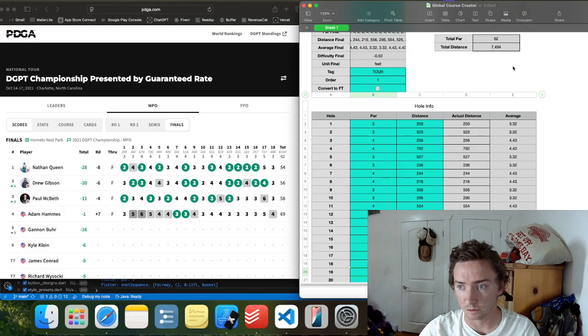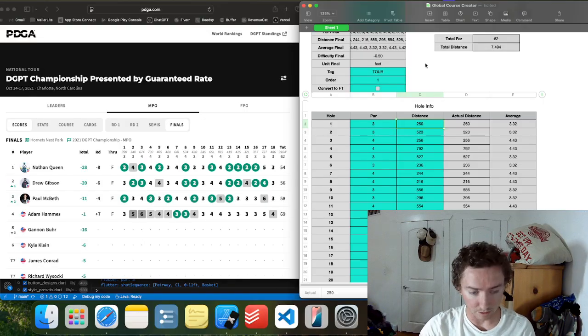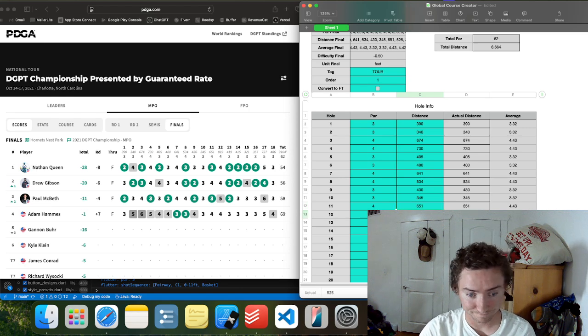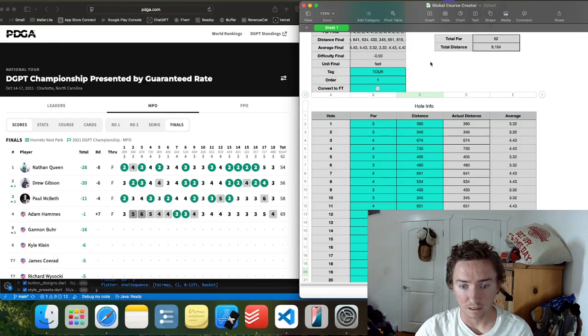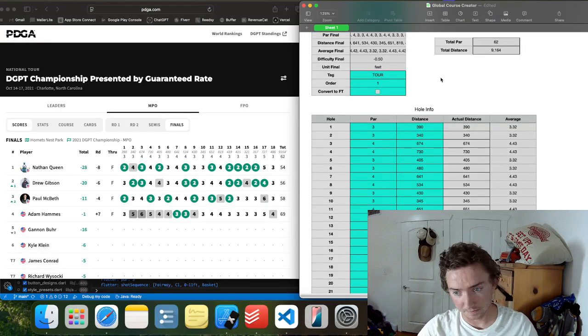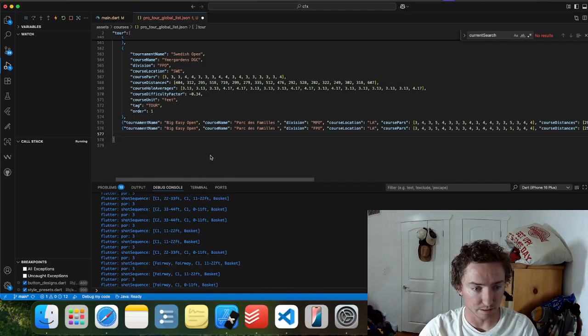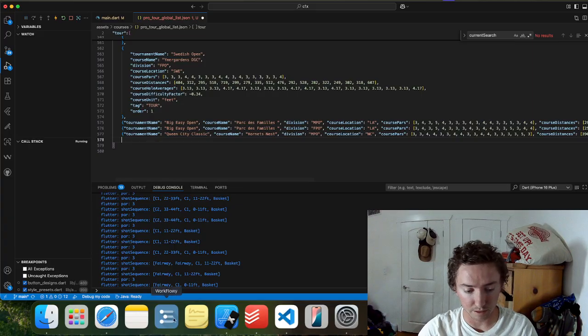A lot of par 3s on this one, only par 62. Pretty low for a Pro Tour course. At the same time, I'd kill for some par 62s in Salt Lake. That'd be wonderful. They are putting in some new ones, but they're just wide open. All right, 9164. All right, so that is Queen City for MPO.